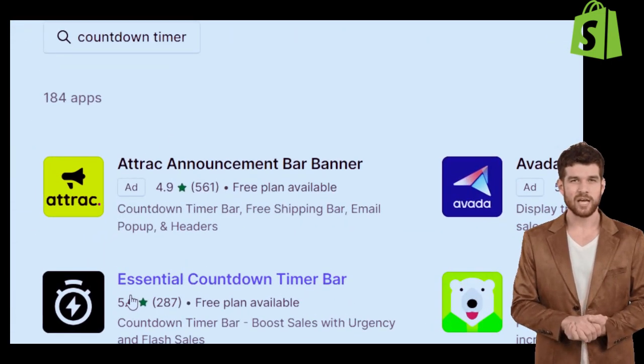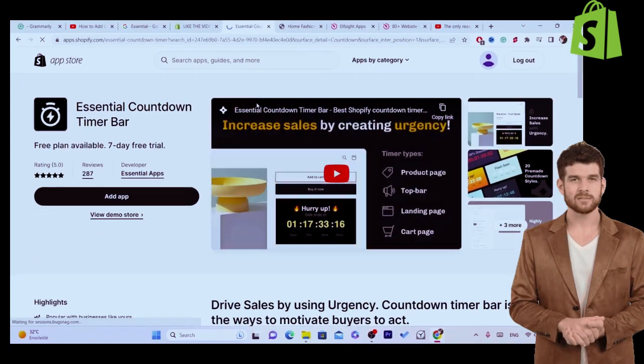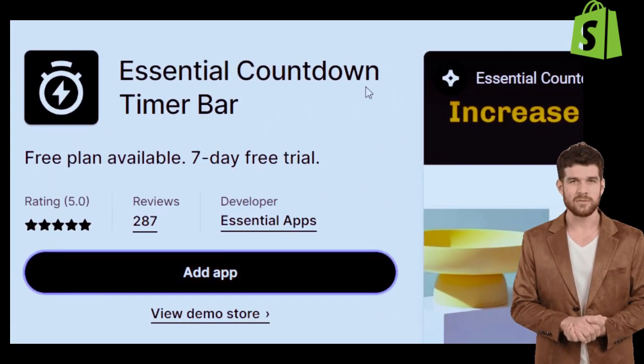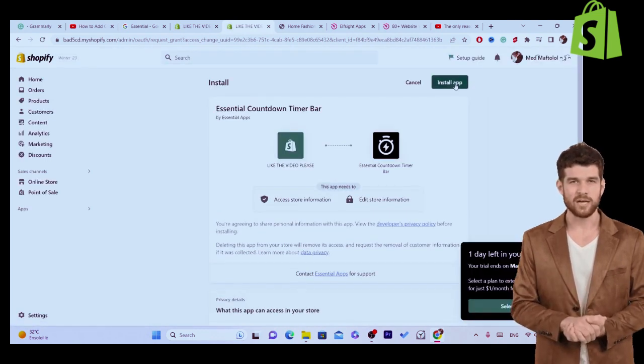The name of the app is Essential Countdown Timer Bar. This is the name of the app. Click on it, and yeah, this is it. You want to click on add app, and in the top right you want to click on install app.